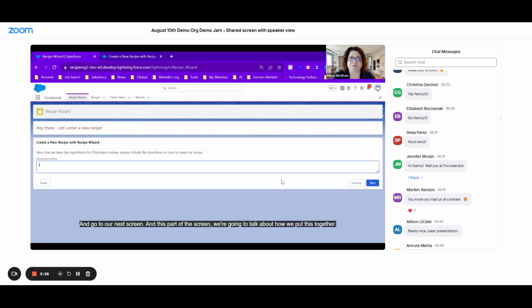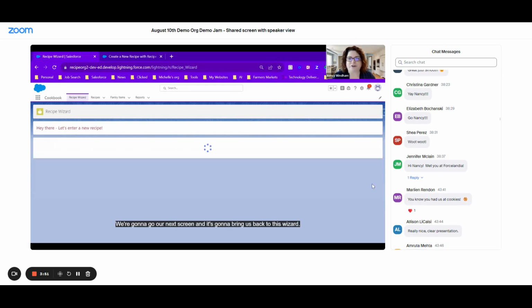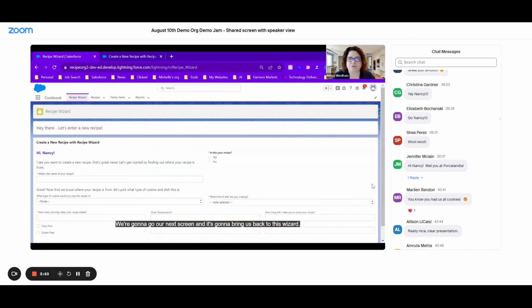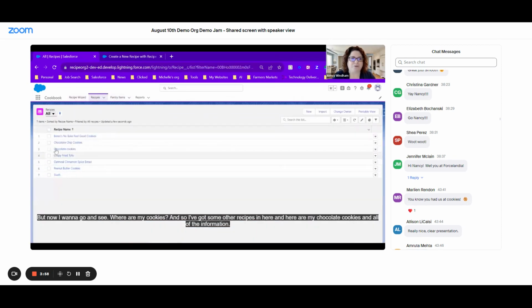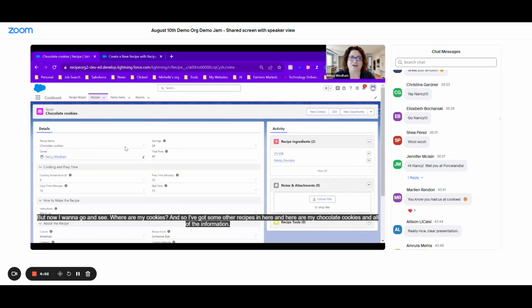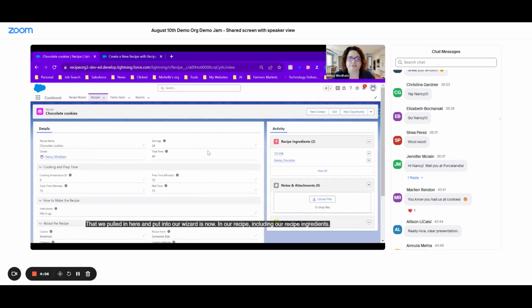On this part of the screen, we're going to talk about how we put this together. In this case, I'm just going to say we're going to mix it up. But this is where you would say what you mix together first, what you mix in, any of those things. We're going to go to our next screen, and it's going to bring us back to this wizard. So now I want to see where my cookies are. I've got some other recipes in here, and here are my chocolate cookies. All of the information that we put into our wizard is now in our recipe, including our recipe ingredients.